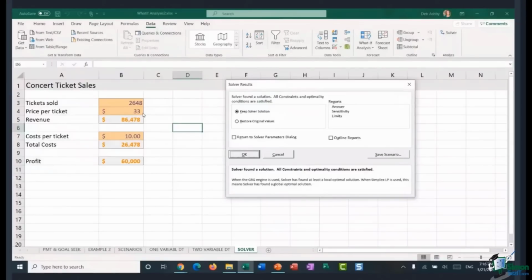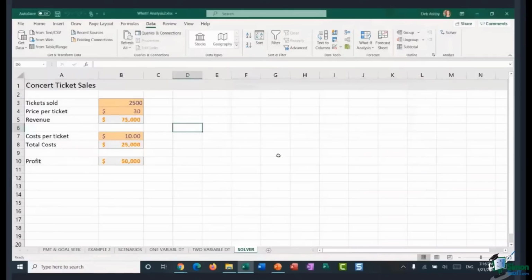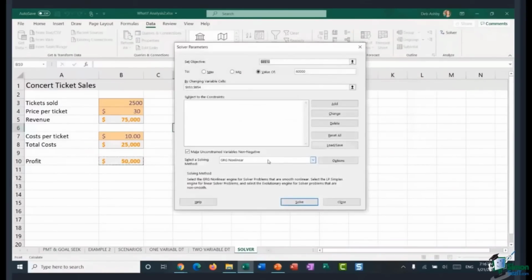So it might be that I look at this and I say to myself, well, I've been told by the venue that they just can't sell tickets over $30. So I'm going to make a modification to my Solver and add in that constraint. Now I'm going to cancel out of here so it goes back to how it was. I'm going to click on Solver again. My objective is still the same. I want this cell, B10, to be 60,000.